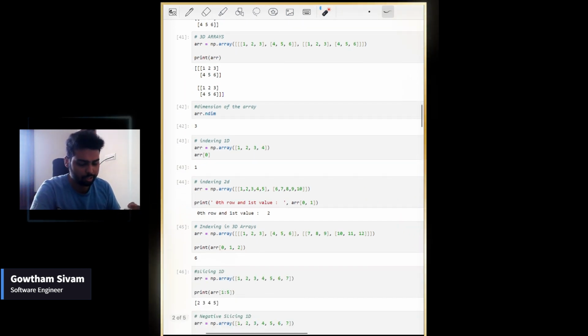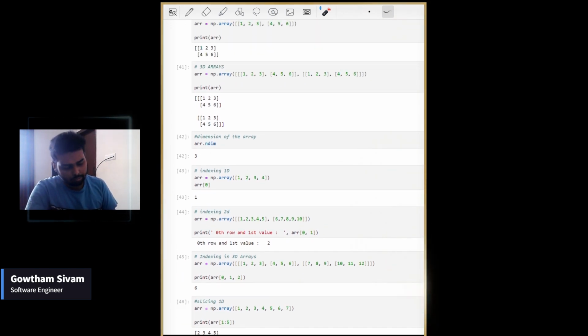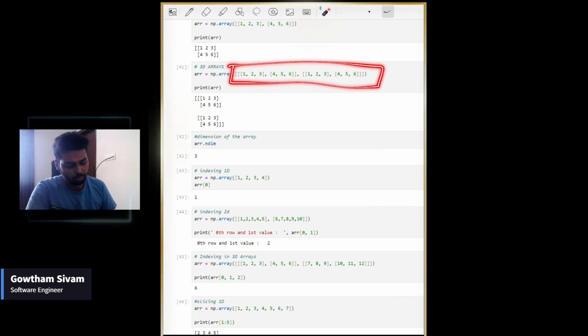Next is, how do you find out the dimension of the array? What do you mean by the dimension of the array, first of all? Given this array, the system has to find out what the dimension is, right?